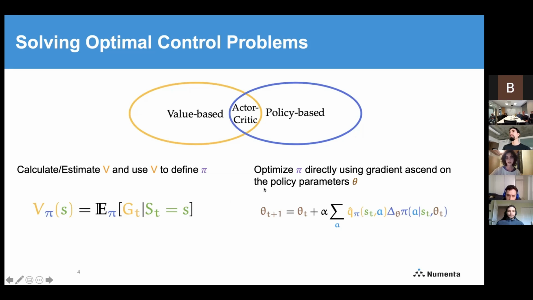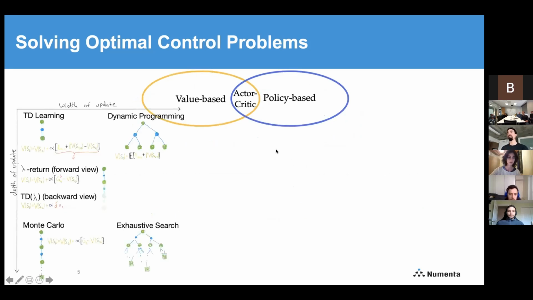And then in policy-based learning, the policy is optimized directly by parameterizing it with parameters theta here, and then performing gradient descent on the policy parameters with respect to some objective function, usually also some form of the reward. So that's the general distinction between the two. And then within these, there are many more subclasses. For value-based methods here, I just drew up two more dimensions: width of update and depth of update.